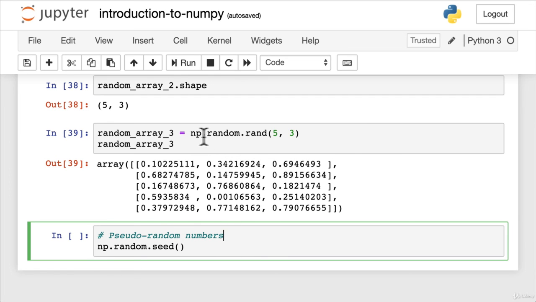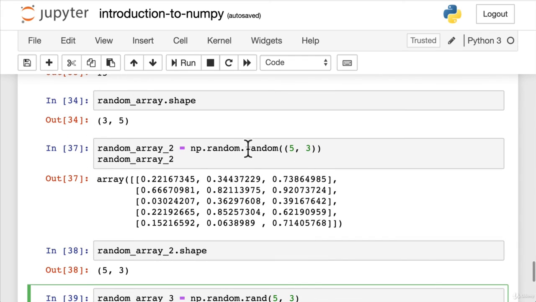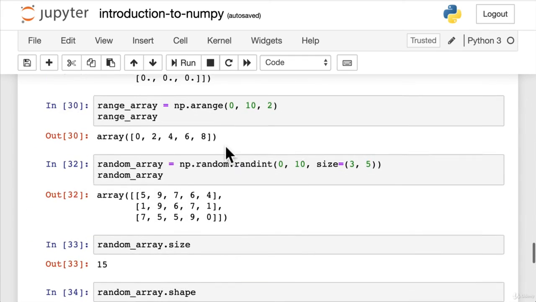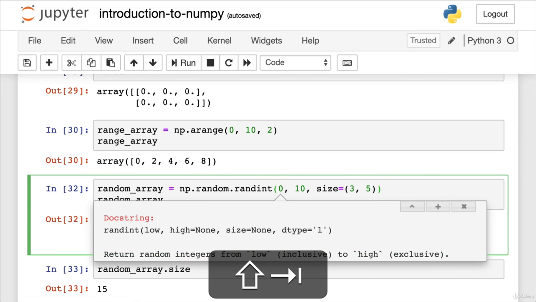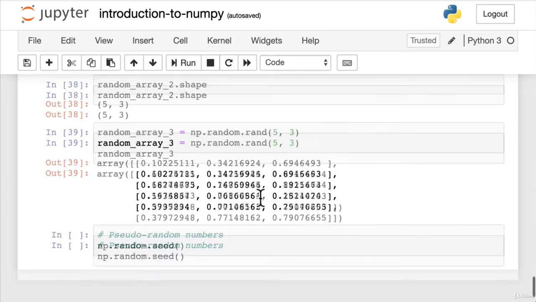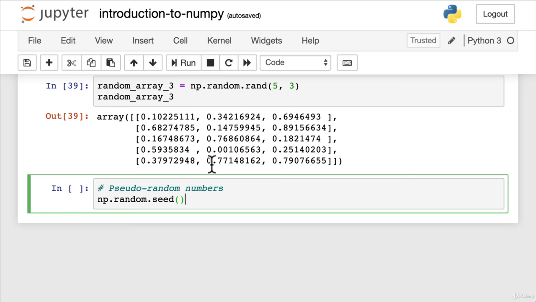So take a quick break, try practice creating some of your own random arrays using the .random or randint. Have a look at the docstrings by pressing Shift Tab, and then in the next video, we'll have a look at np.random.seed and see how we can generate some non-random random numbers.